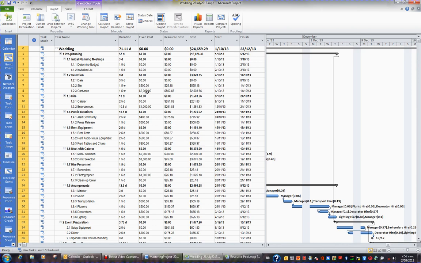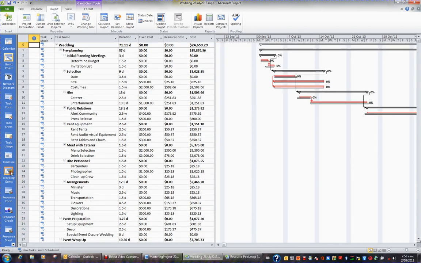Now let's go and have a look at the tracking Gantt. On the view bar, if I click the tracking Gantt button, before we only had 1 bar per task, and now we have 2 bars per task. The top bar for each task is the actual duration, start and finish of a particular task, and the bottom is the baseline start and finish and duration of a particular task.